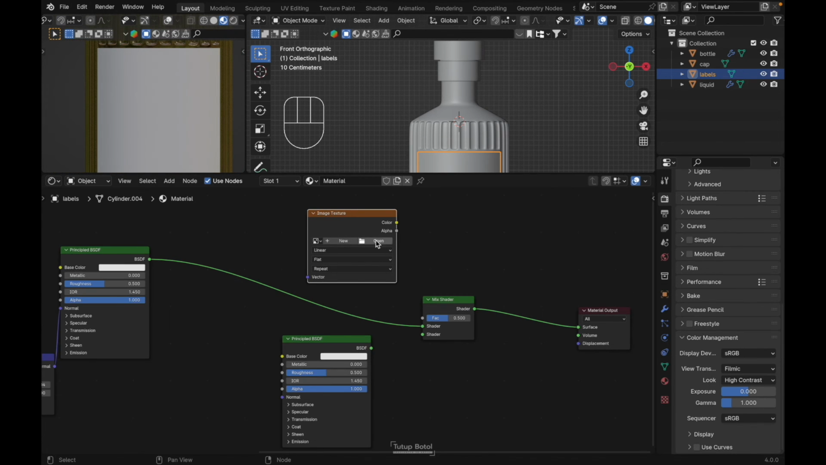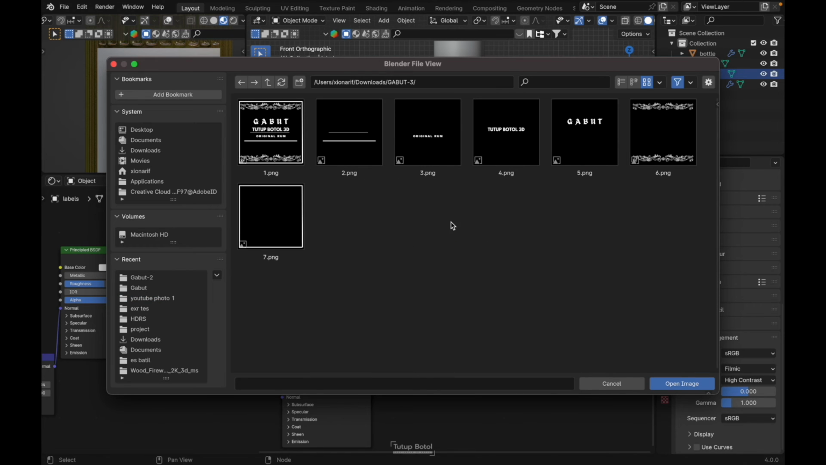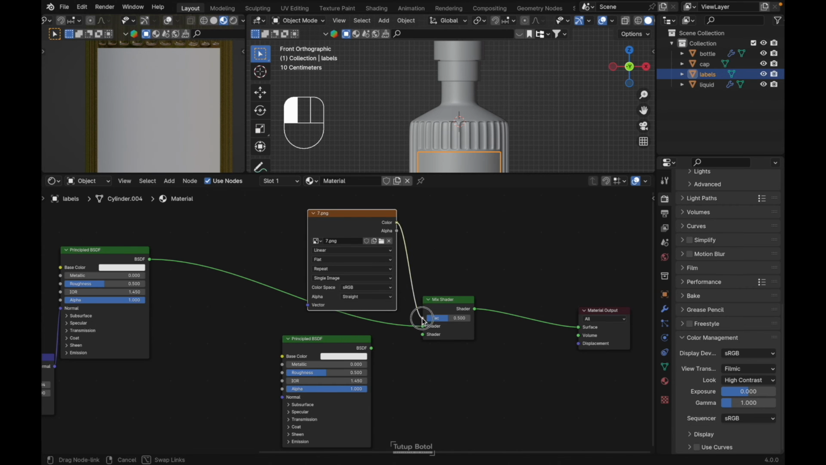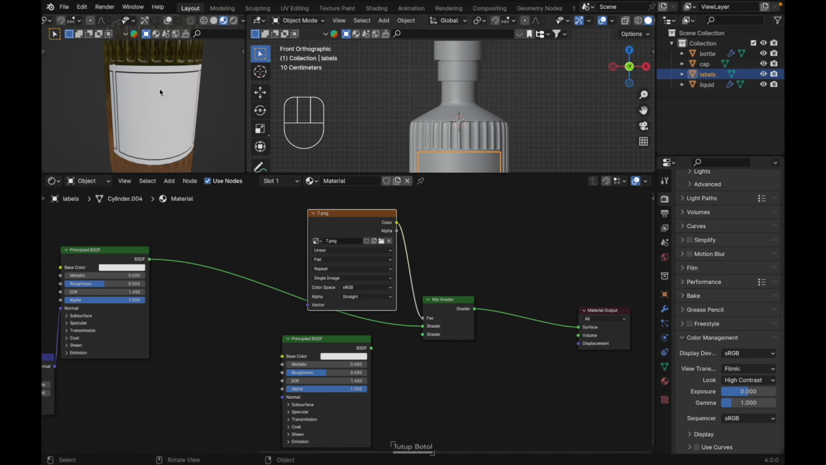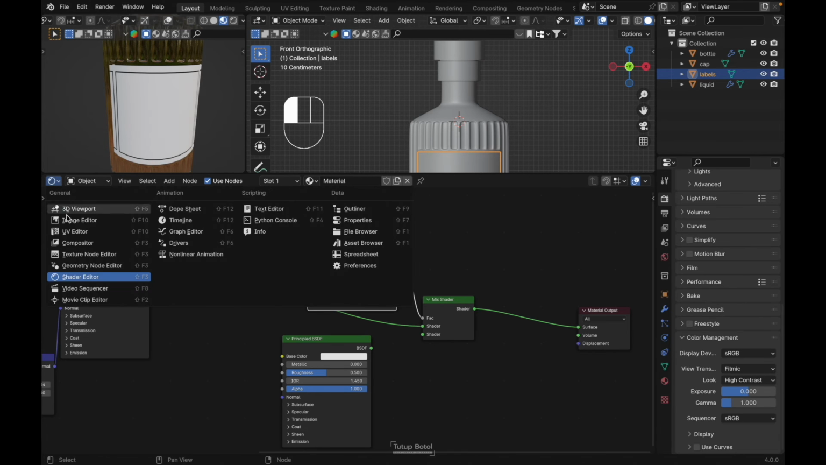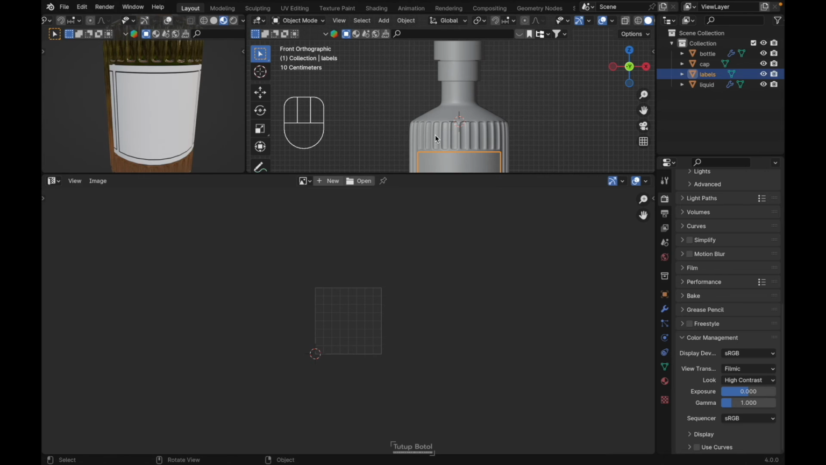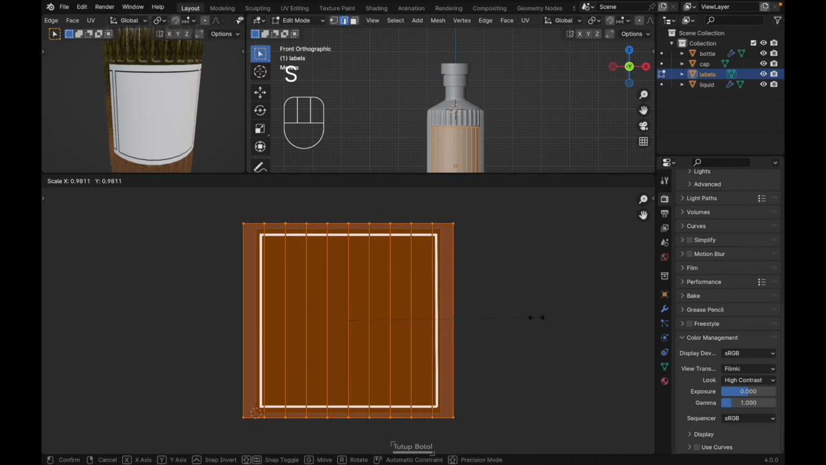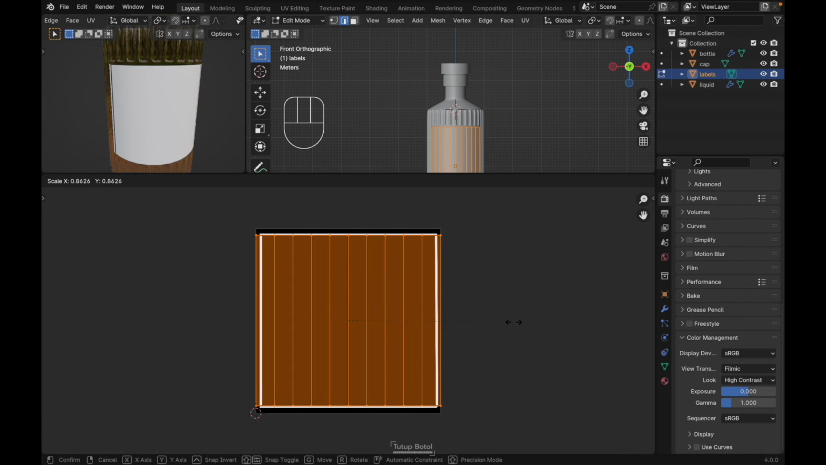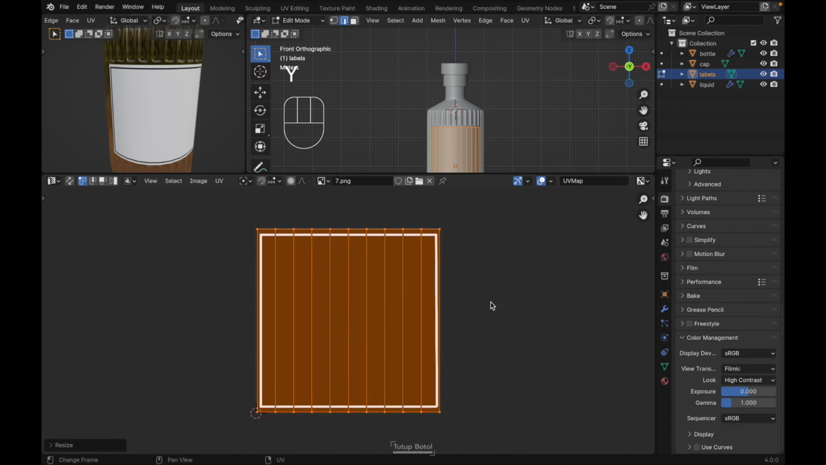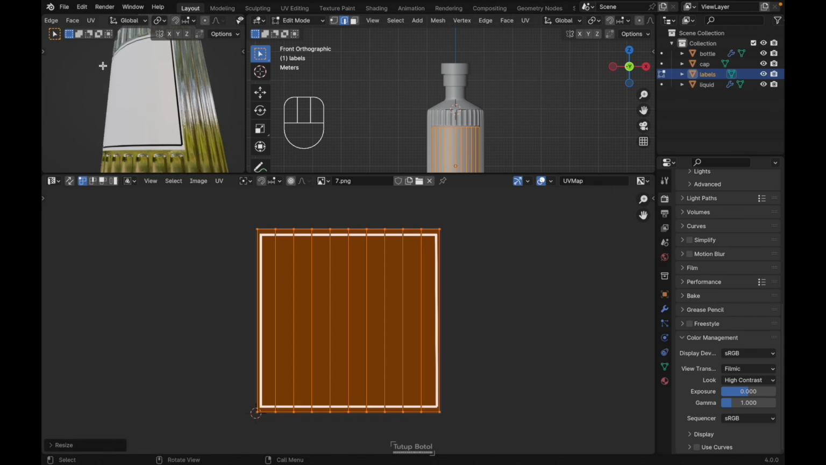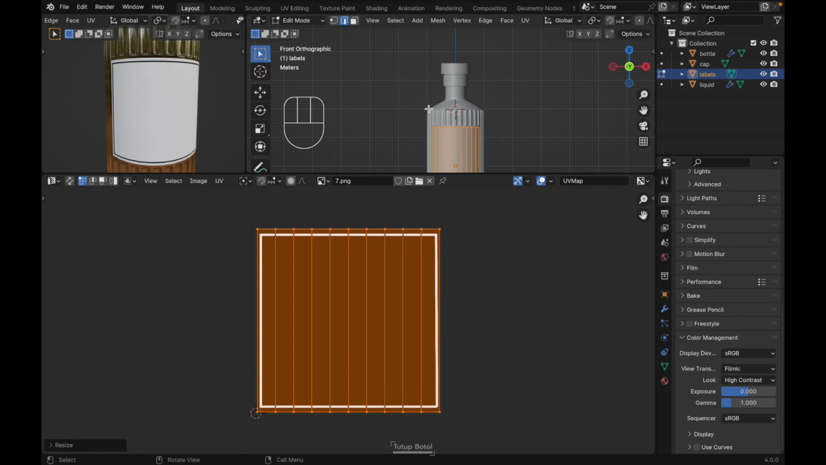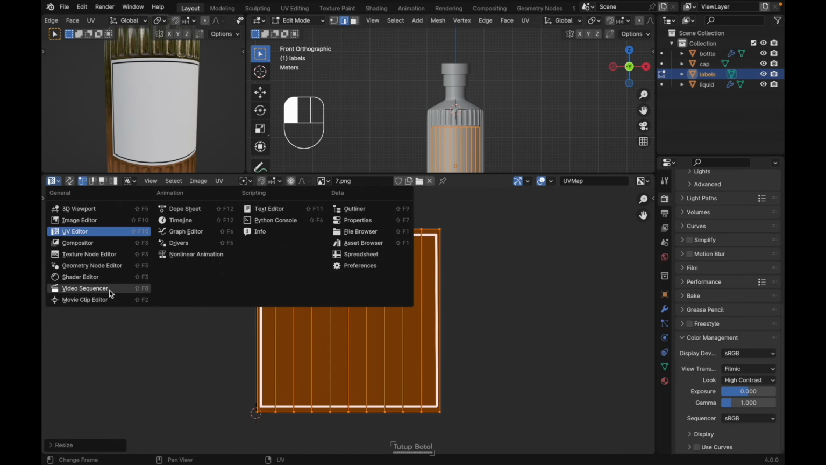Image texture here, click open, and find our label. Let's select this one first, the frame, connect color to vector here. We can have something like this, and let's change this to UV editor first. Tab to edit mode here, and let's adjust our texture like this. Okay. Change this to shader editor again.